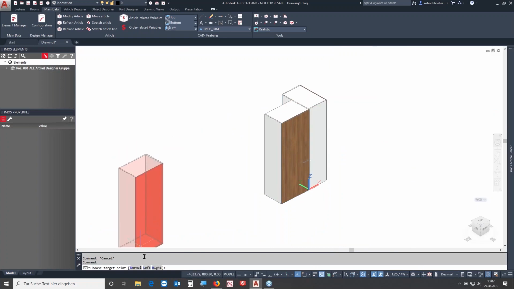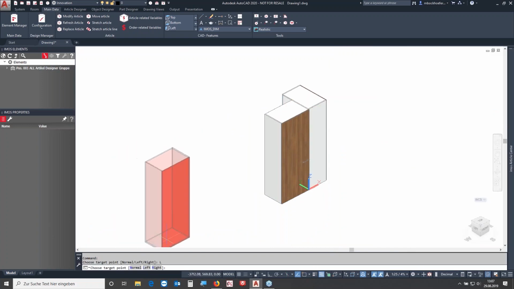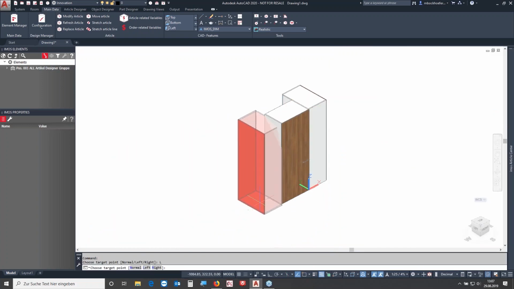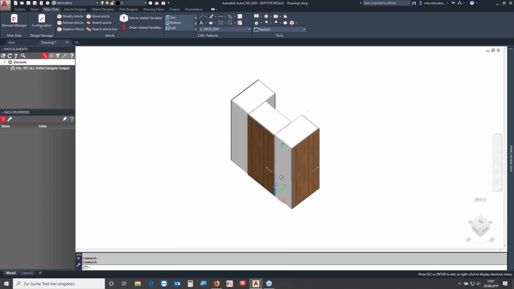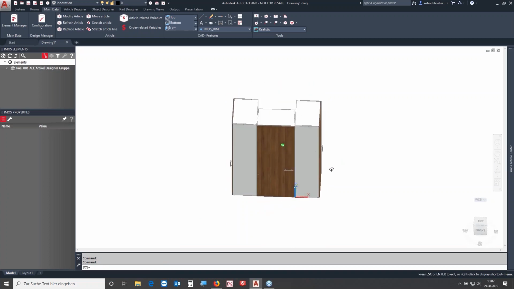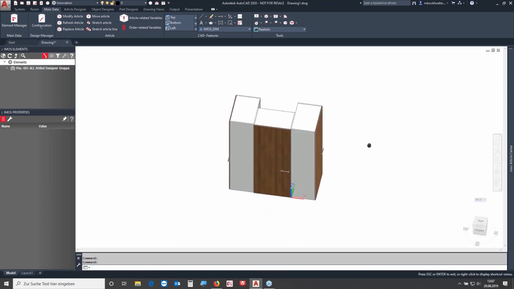Like this, you can also handle the orientation of your articles. And of course, if I choose the left mode, then it will rotate to the left side, and then I'm able to insert it in a rotated way so that I don't have to rotate it in cut.